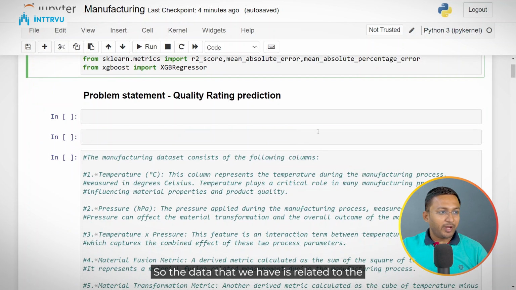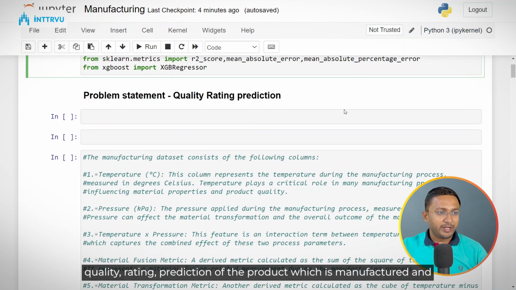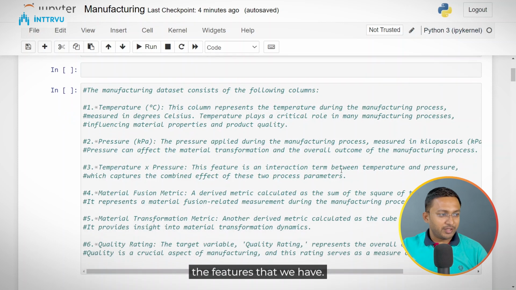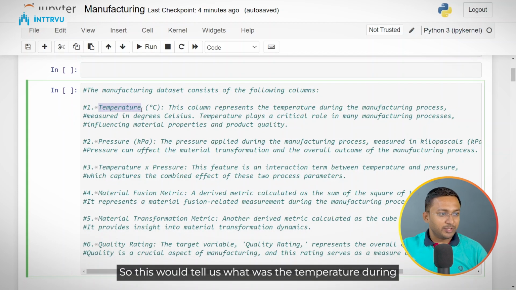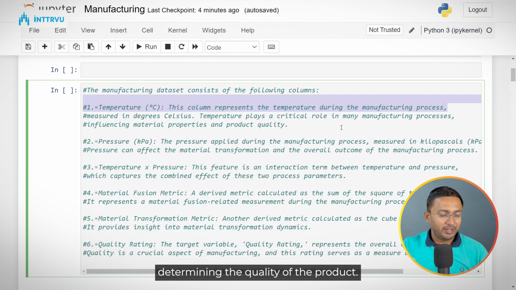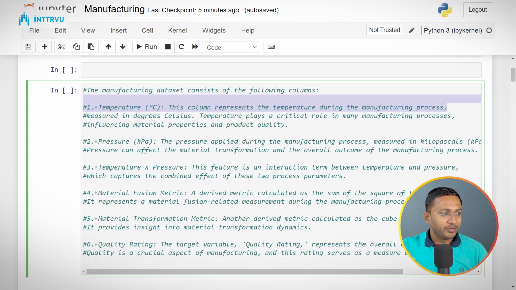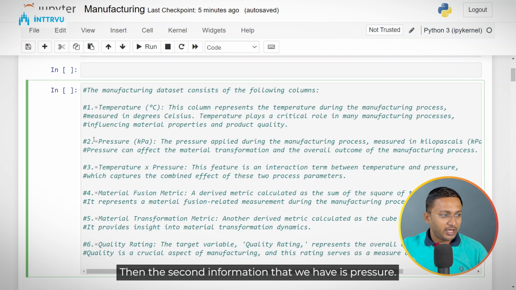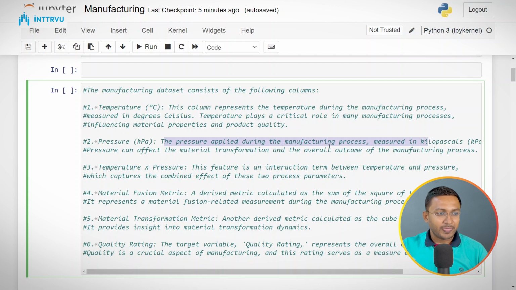So the data that we have is related to the quality rating prediction of the product which is manufactured, and the features that we have are as per following. So we have the temperature information. This would tell us what was the temperature during the manufacturing process, because temperature is a very important parameter in determining the quality of the product. Then the second information that we have is pressure. This would tell us what was the pressure which was applied during the manufacturing process.